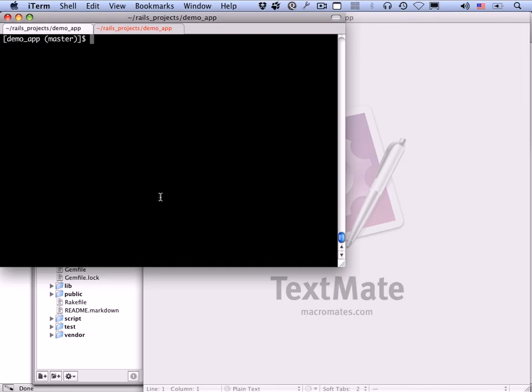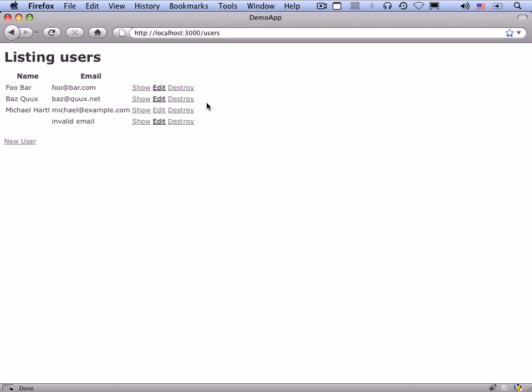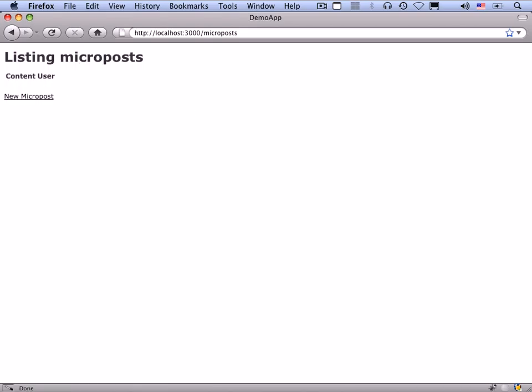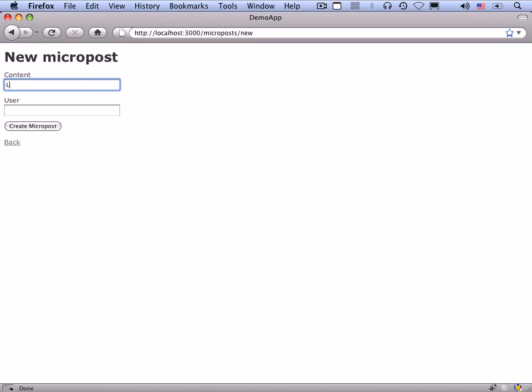Now you might be able to guess the URL, see if you can guess it. The URL for all the users is /users. For all the microposts is /microposts. And as expected, there aren't any microposts right now, so let's create one. Create a new one. I'm going to say lorem ipsum dolor sit amet. And let's say this is user 1.